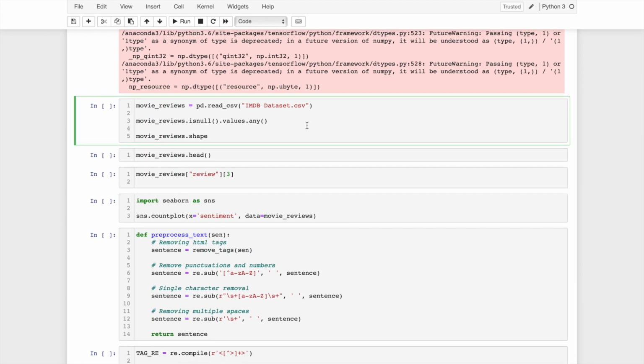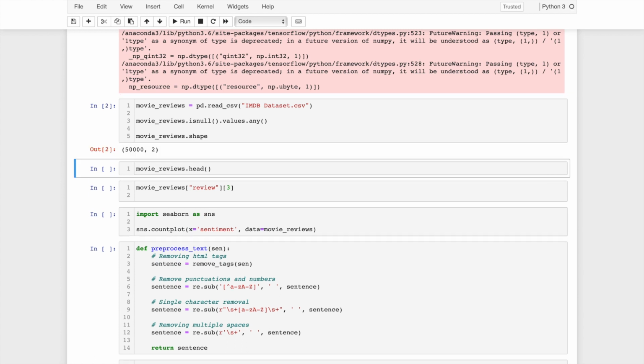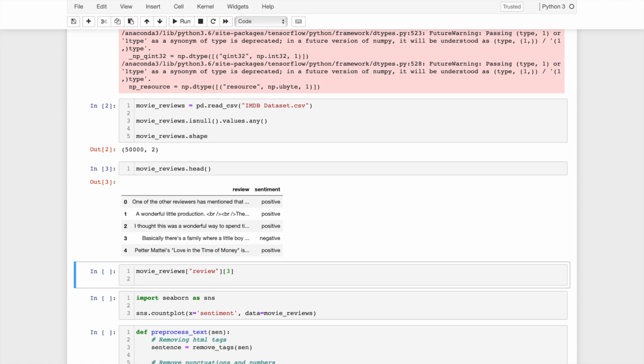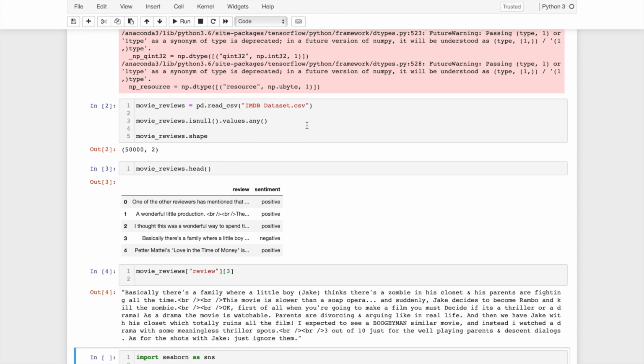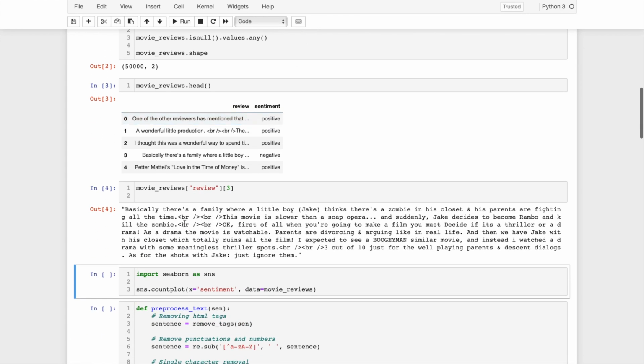So let's get the data set here and analyze it first. Okay, so this is, as I said, 50,000 data points in my data set. It looks something like this, the first five rows of my data set. Now let's have a look at one of the reviews. So basically it's something like that. It reviews the film.